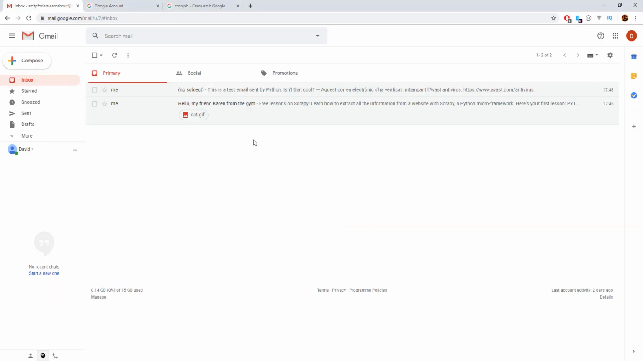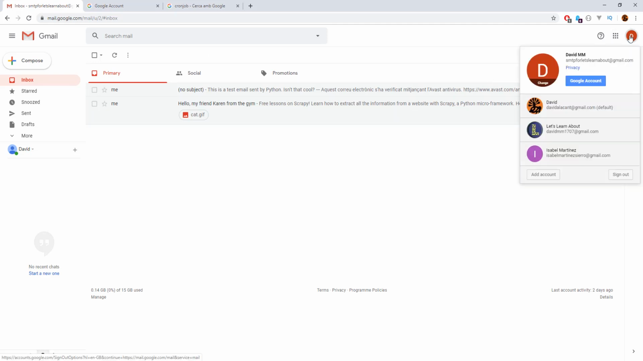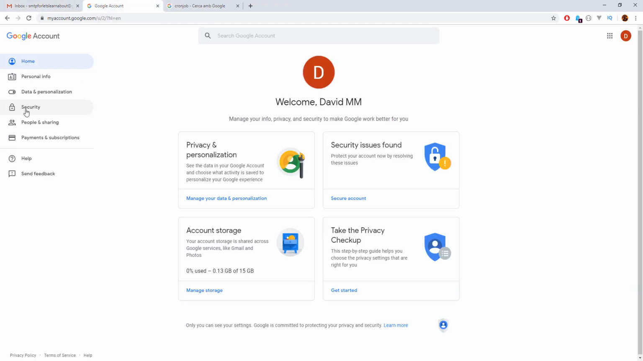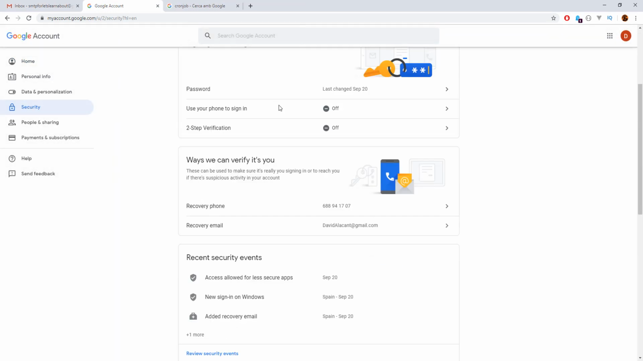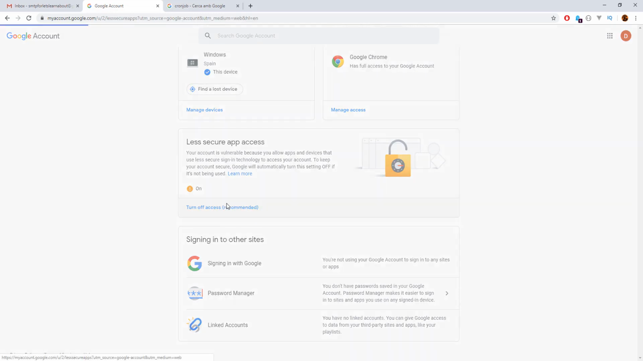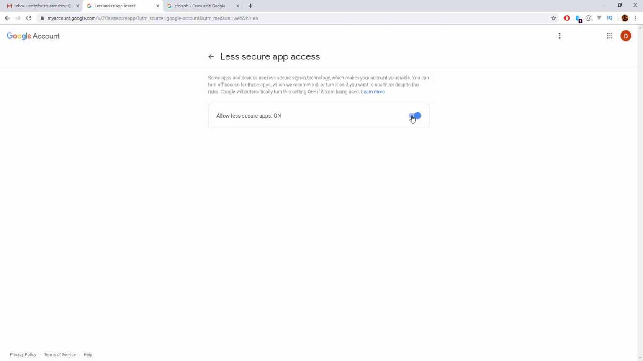So, create a testing email, like this one, and then come here, click on Google account, let me change language, and come here to security, and then let's go to less secure app access. Mine is turned on, but yours should be off. So come here, allow less secure apps, off, and turn it on, okay?